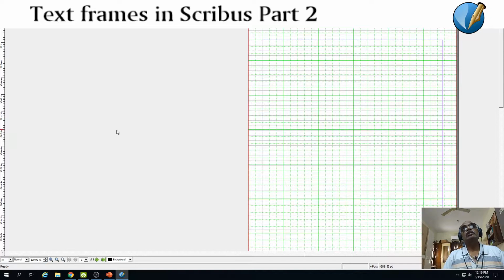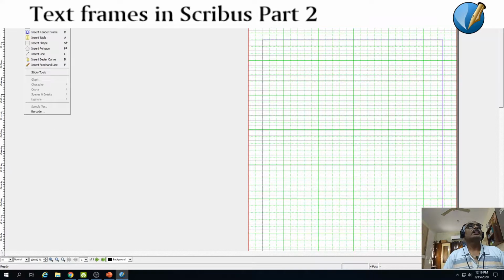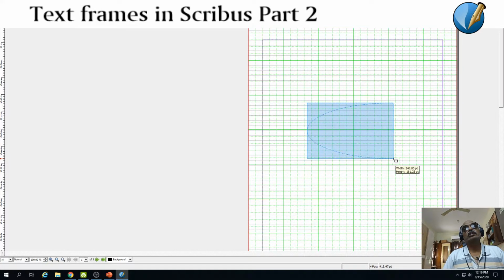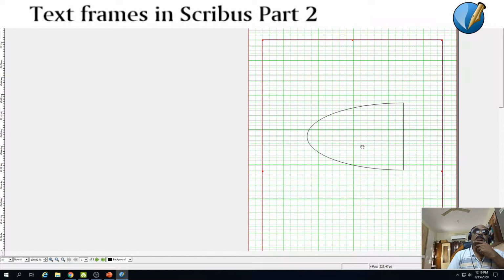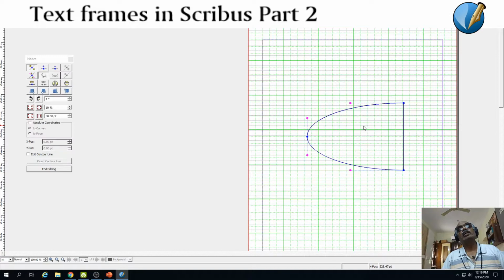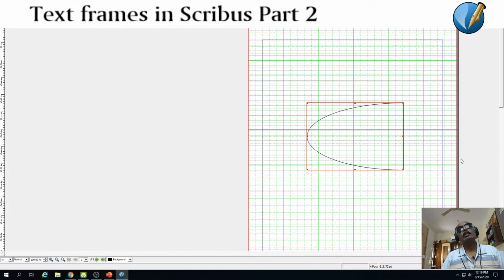Now I am going to create or insert a shape. So let it be a polygon. Shape, default shape. Let me insert this shape here. So this is a shape I am inserting. This shape is actually a shape in which you can't type anything. You can just edit the shape. If you double click, you won't be able to type anything within this shape.